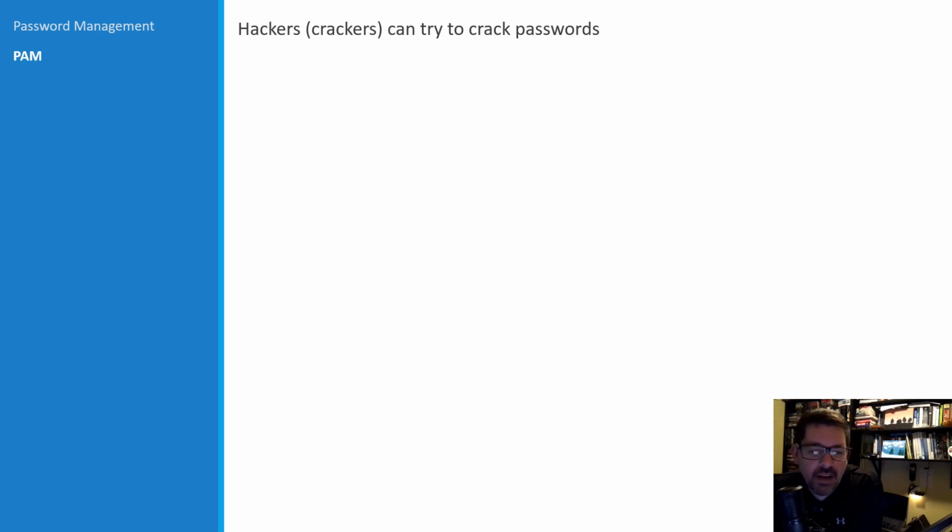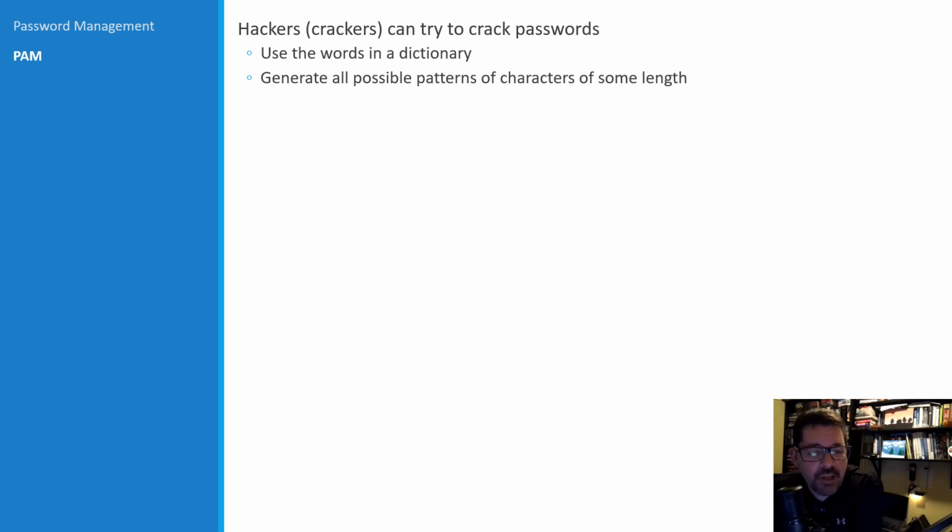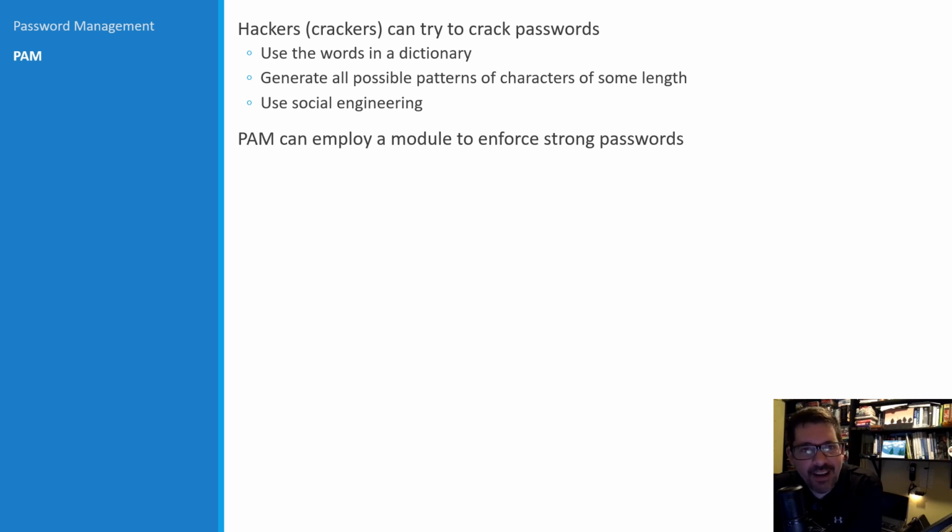So hackers are going to try to crack passwords, right? It's one of the things we're trying to protect against. And the PAM module is one of the tools we have in the toolbox to help us here. They're going to try to crack by using words in a dictionary, by generating all possible patterns of characters, or using social engineering. I would say of these three, probably the most successful way of cracking passwords is social engineering, which is basically asking somebody for their password, right? Sounds silly, but very often that works, right? With carefully crafted emails or targeted attacks and things like that.